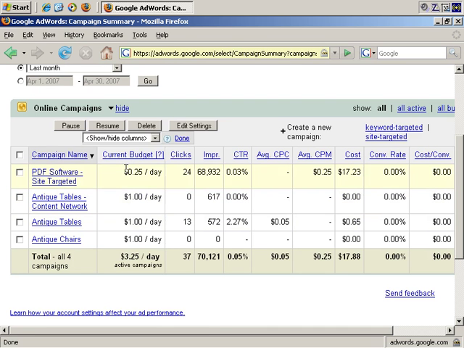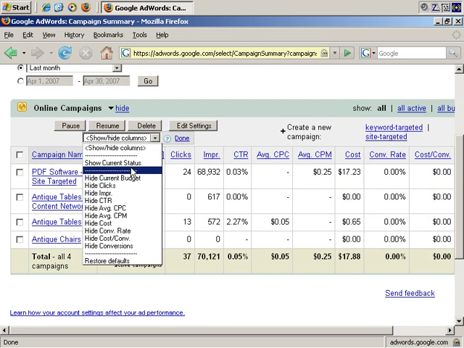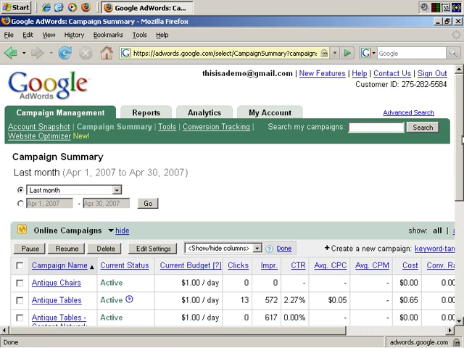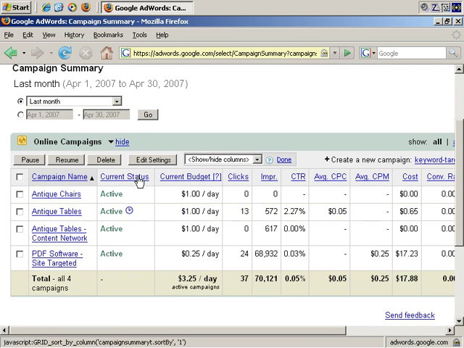If I wish to bring it back, I bring down the menu again and click Show Current Status, and it's back. With this change, Google has actually added some columns that weren't available before, and I'll walk you through all of the columns quickly now that are available in all the areas and sub-areas of the site.